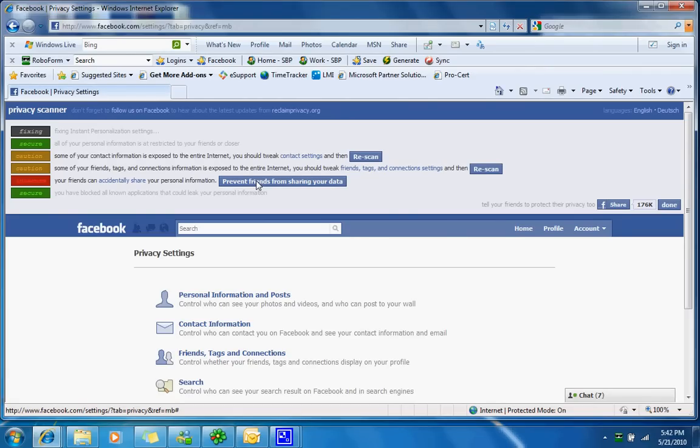Now, the reclaimprivacy.org folks are constantly working on the coding for this, so it's definitely worthwhile to check back there. But I think this definitely helps to keep a lot of your information more secure without having to really worry about all the settings.